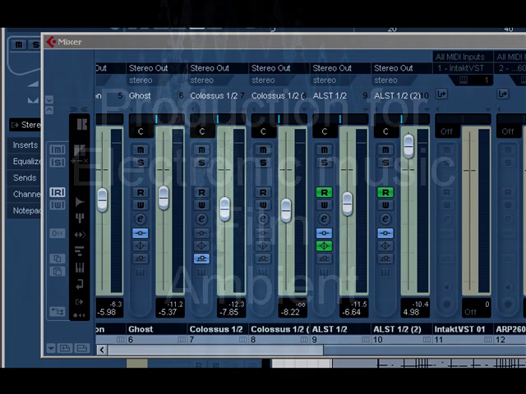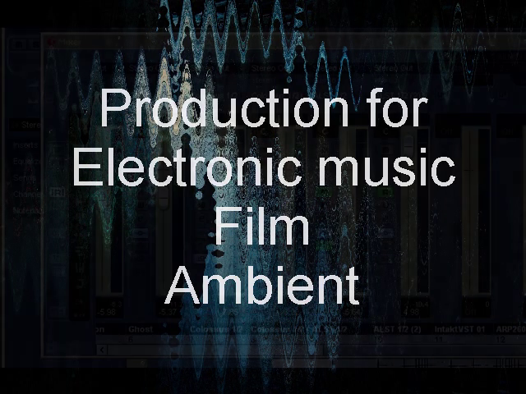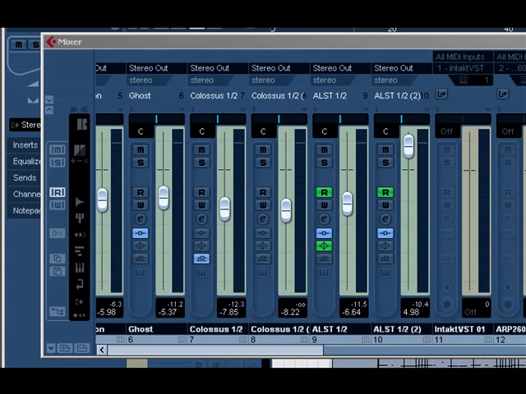Okay, for the next part of the video, we're going to do something very unusual. We're going to work with more abstract ambient style electronic music, and we're going to go through it very quickly through the mix. And we're going to show you the processing used.